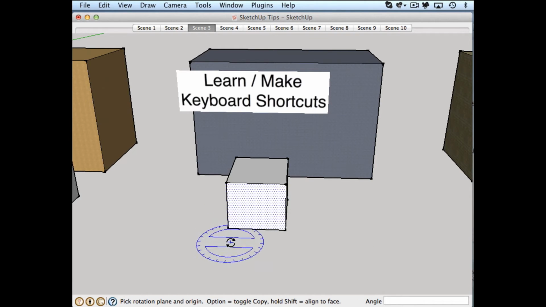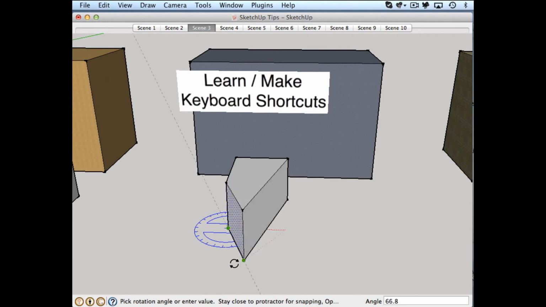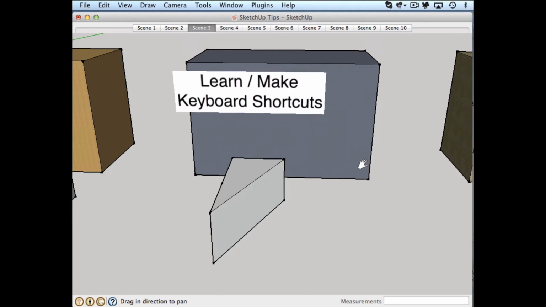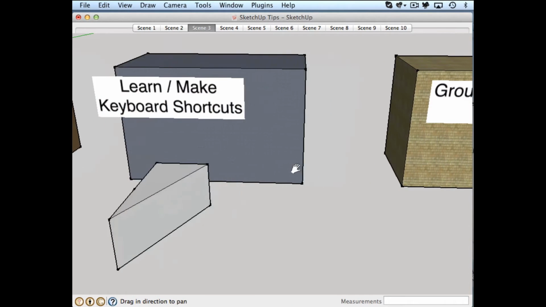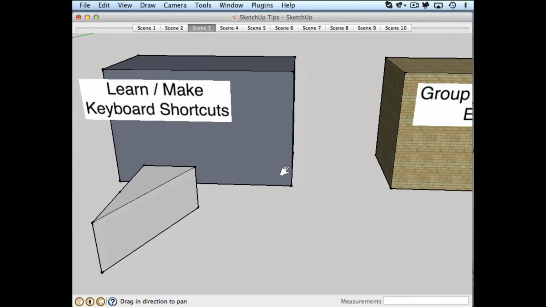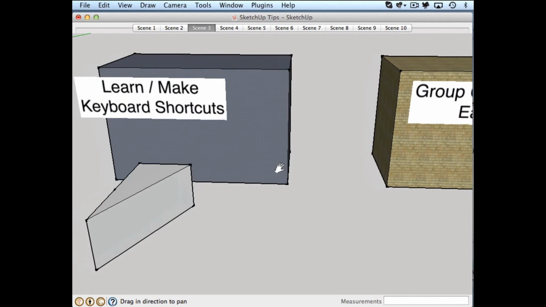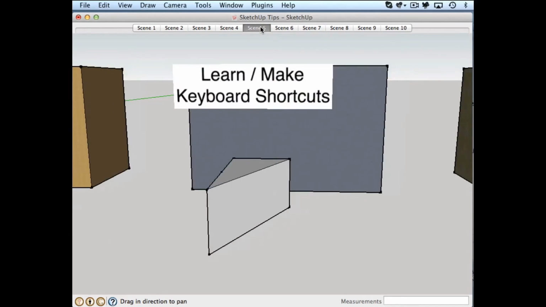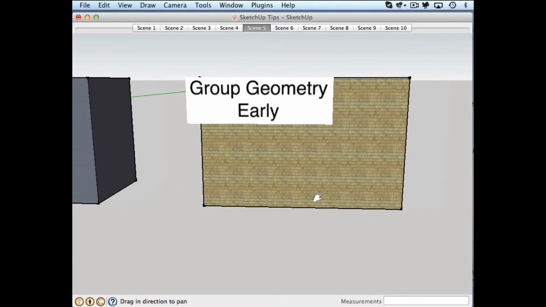Here's another tip, right? If I want that tool to stay in that orientation, I hold the Shift key down, so I can come up there and just rotate that around. Okay, turn it into a pie slice. Leave it there. So learn and make keyboard shortcuts. If you don't like the ones that SketchUp provides, you can make your own. But if you're going to spend time with SketchUp, definitely learn how to do that, or set those up and learn them.